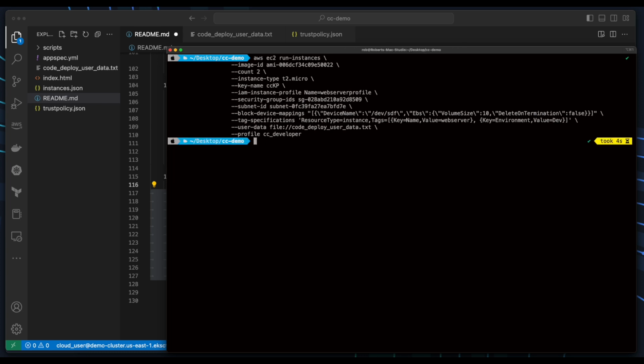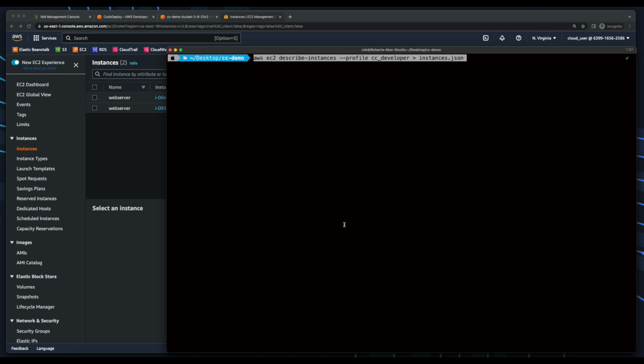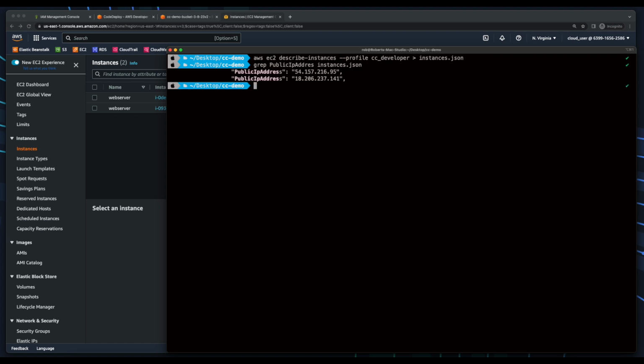And if we jump over to the EC2 console, we see our two web server instances running. So now if I jump back into the console, I'll do an EC2 describe-instances, piping it to the instances.json file, and then grep for public IP addresses in the instances.json file. And we have our two public IP addresses for our EC2 servers.